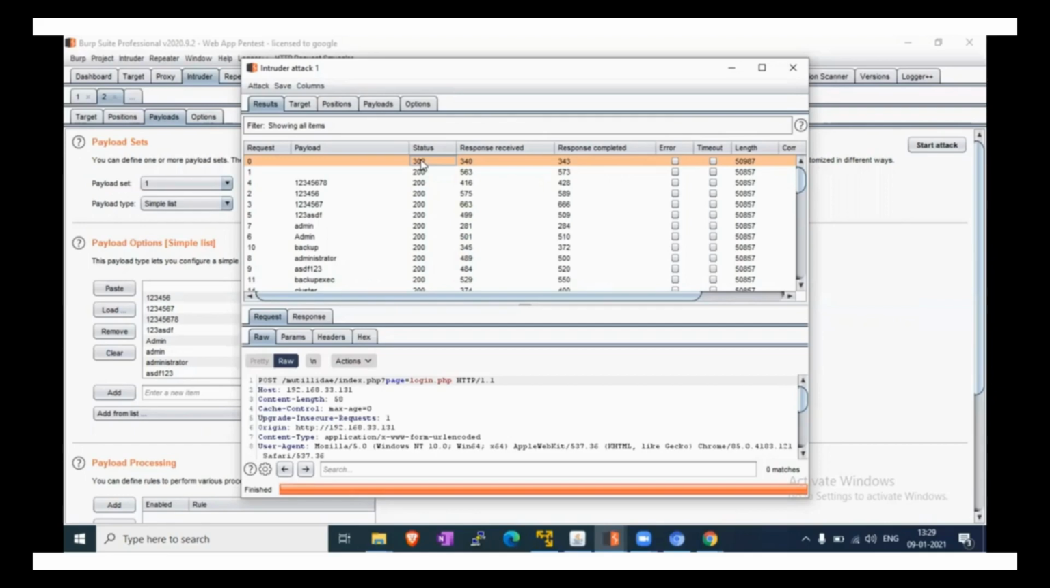Valid password status is 302 and it's showing the received time is 340 and response time also nearby 343. And at the same time, this is the invalid credential, so its response time is 489 received, and the response completed 500.